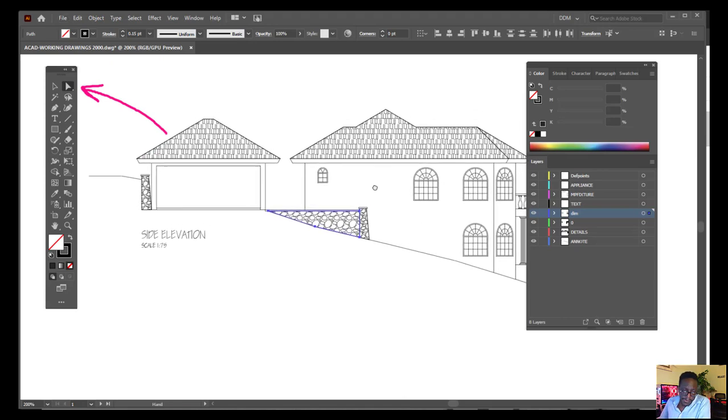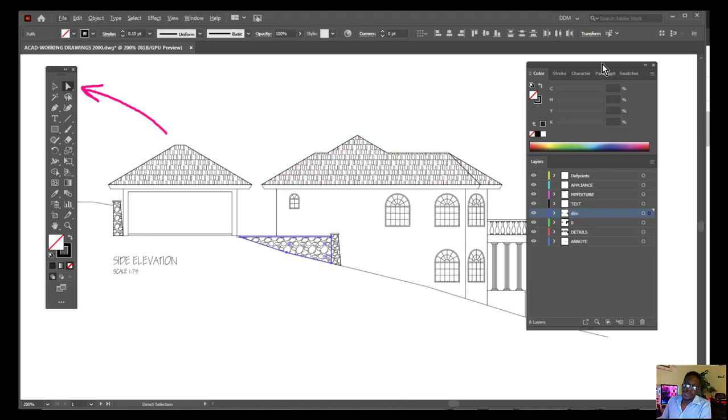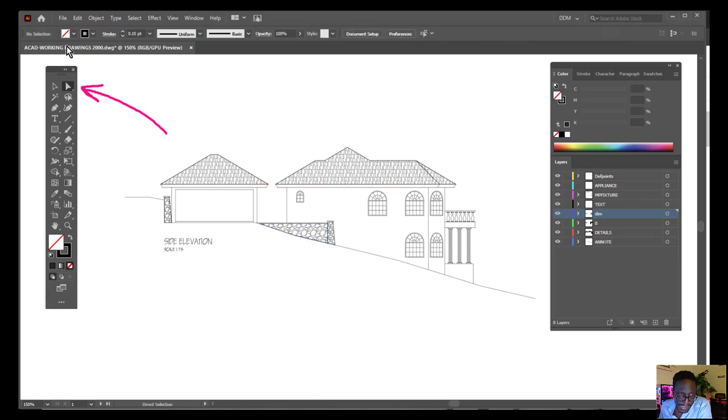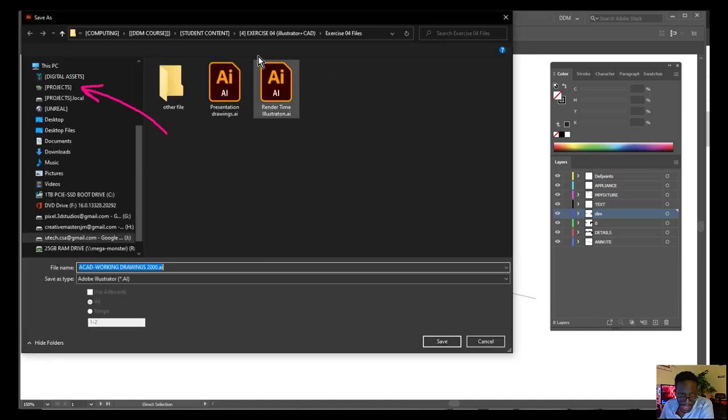All right, so once our line work is all cleaned up, at this point it would be a good idea to save your work. So I'm going to save my work as exercise 4.